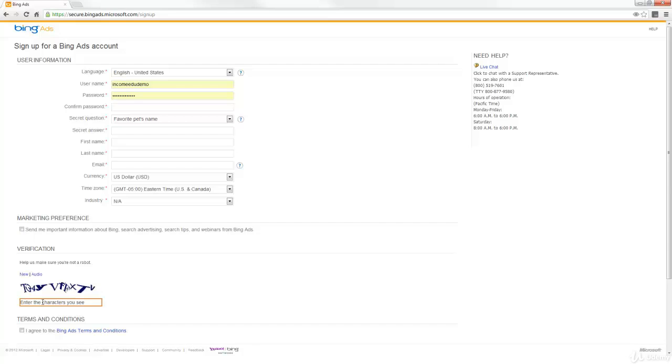And then just fill out the little captcha here. Click the terms and conditions, I agree. Then click submit, and you're good to go.